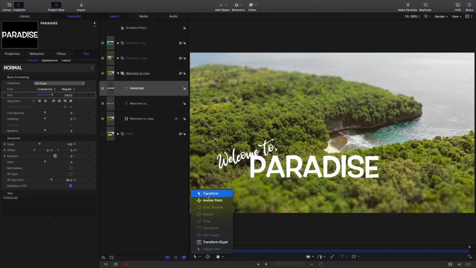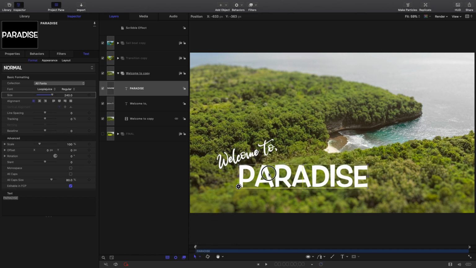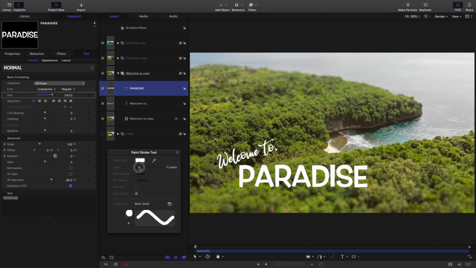Back in the viewer window, I'm just going to select the transform tool, and I'm going to now move the paradise text and place it where I'd like. I'm now selecting the paint stroke tool and going up to the HUD window. Now that's kind of like a quick access menu in Motion, where it gives you the main features of any given filter or function.